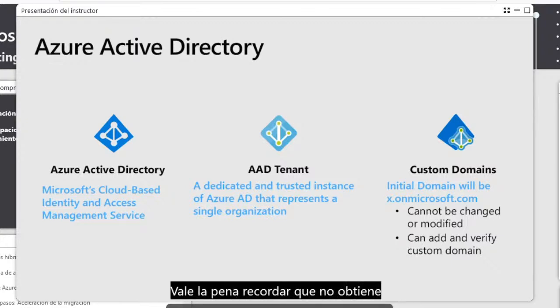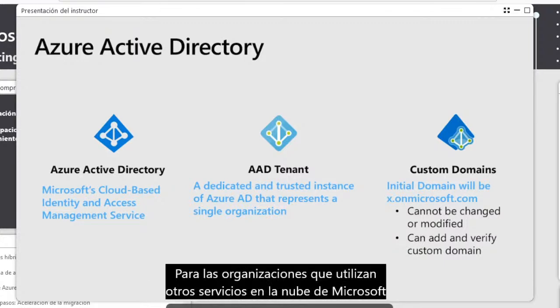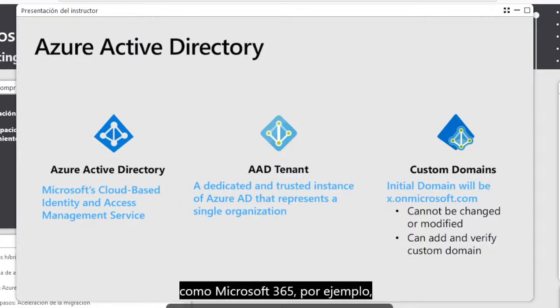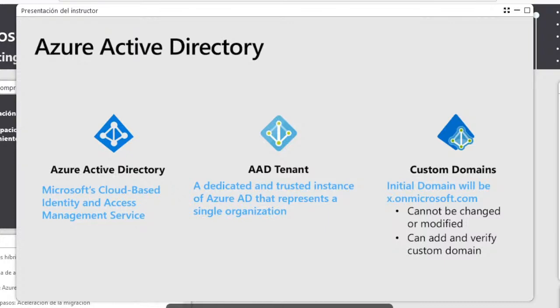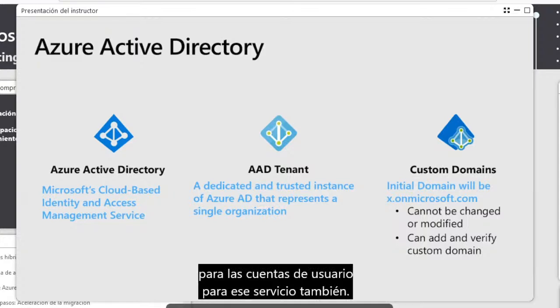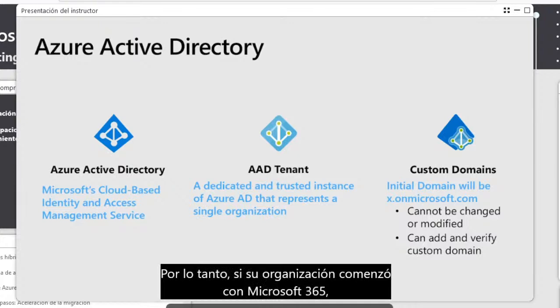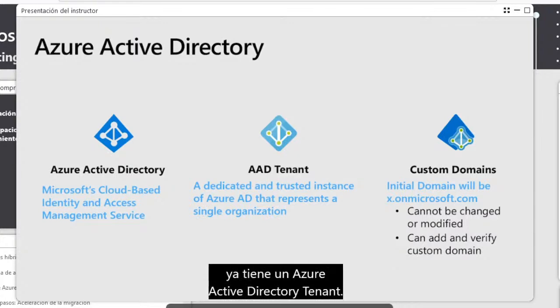It's worth remembering that you don't get an Azure Active Directory account just because you've created an Azure account. For organizations that are using other Microsoft cloud services, like Microsoft 365, for example, that is underpinned by Azure Active Directory as the identity platform for the user accounts for that service too. So if your organization has started off with Microsoft 365, you already have an Azure Active Directory tenant.